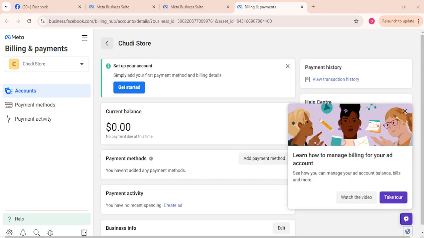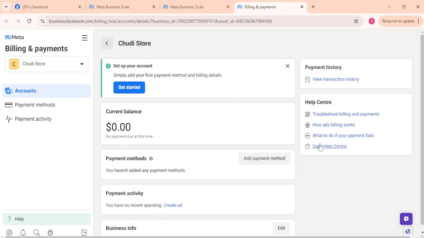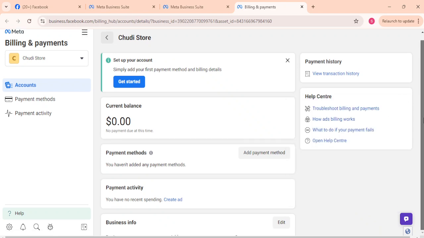All right, you can see it brought me to this place where it's showing current balance $0, right? No payment due at this time. So now there are two ways to set up a payment method when you are running an advert, right? There is a postpaid payment method and there is a prepaid payment method.